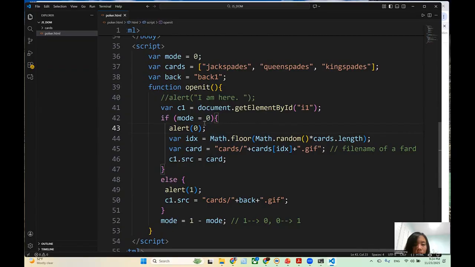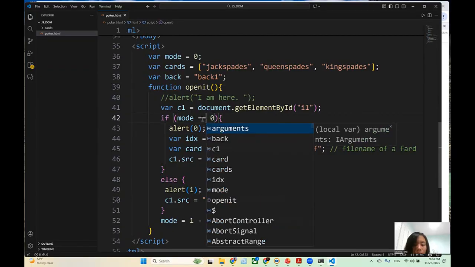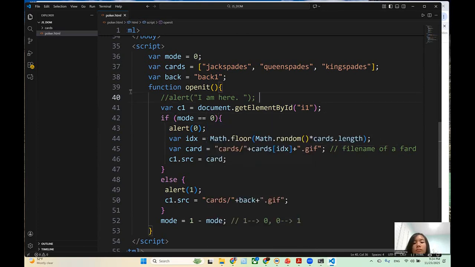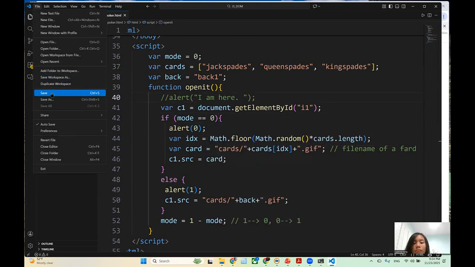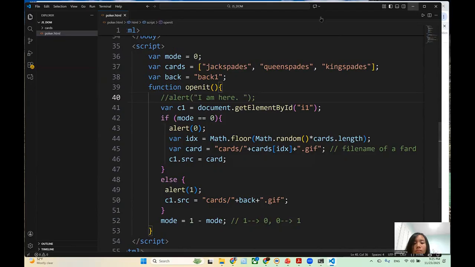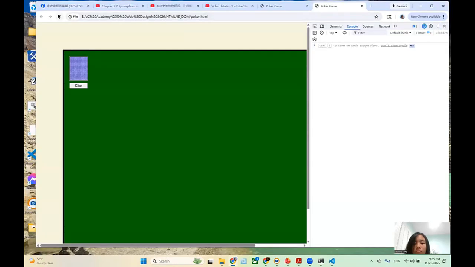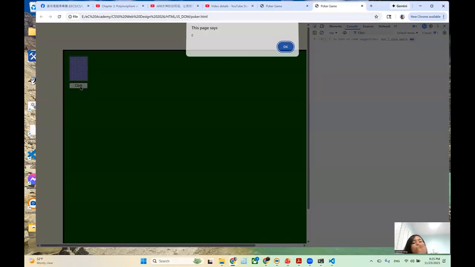Oh, okay. This one should be a double equal sign. I made a mistake. I assigned it to 0. That's actually wrong. It should be a double equal sign, not a single equal sign. I made a mistake. Okay, sorry. Let's run it and then click.